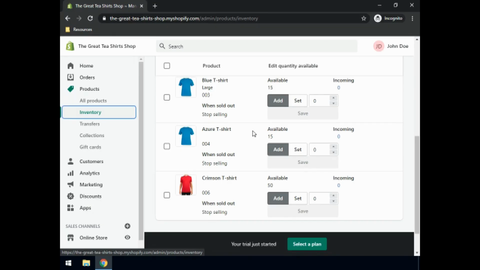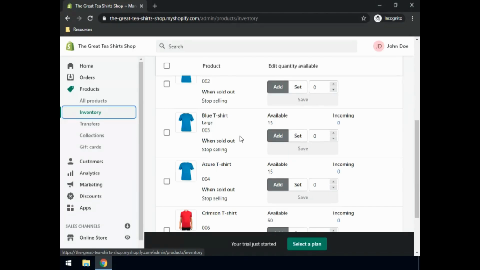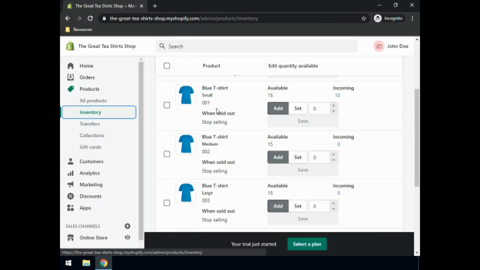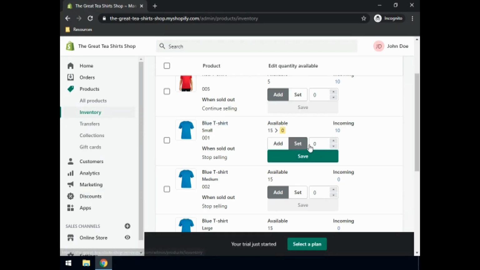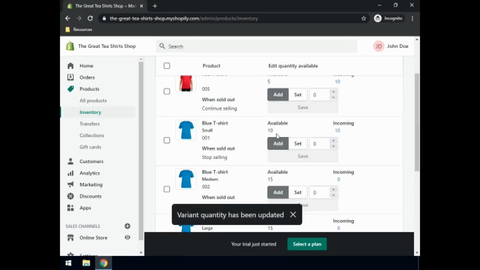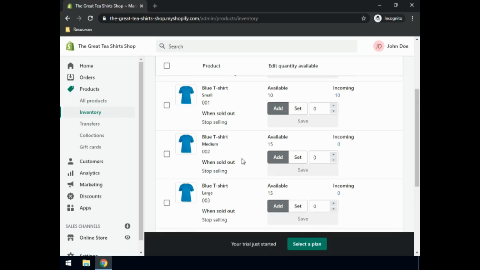Let's review together how you have performed this short exercise. We have the blue t-shirt at a small size. We have to mark it to 10. So we just set 10 and save. The value is now updated to 10. We also have medium blue t-shirt. We have to add 5. So we'll add 5 and save. And now the quantity has changed to 20.